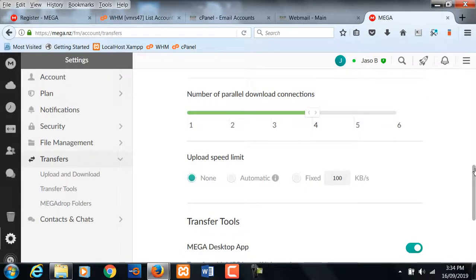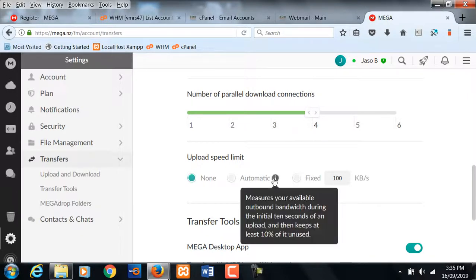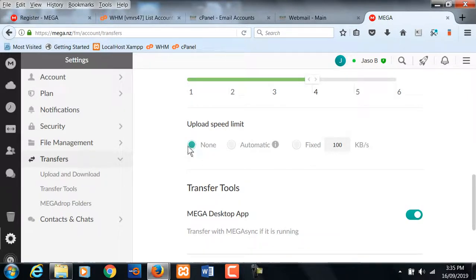Scroll down a bit further, we've got an upload speed limit here. If I hover over this, it says it measures your available outbound bandwidth during the initial 10 seconds of an upload, and then keeps it at least 10% of it. I just usually leave it at none.